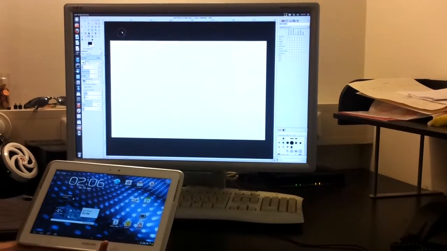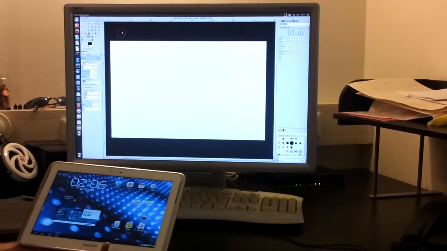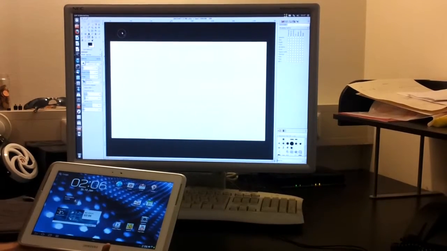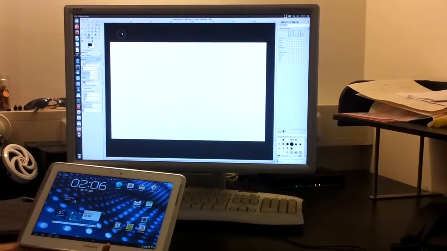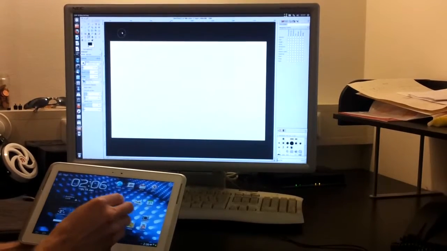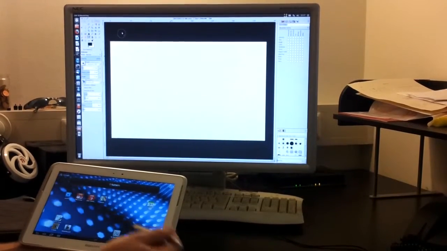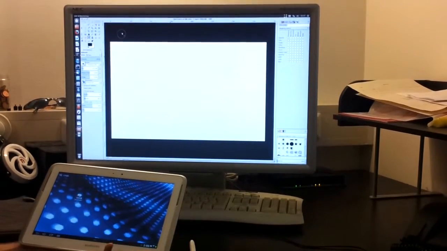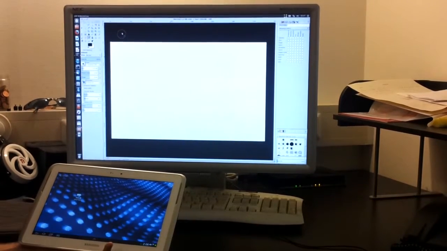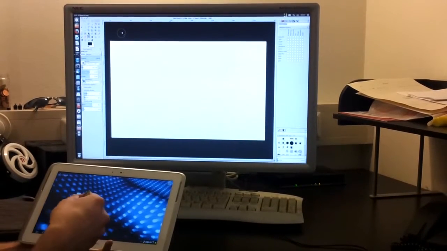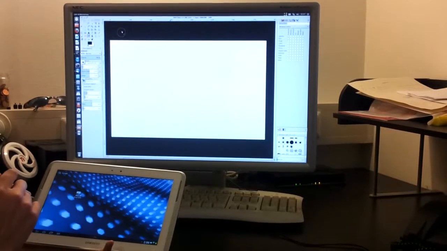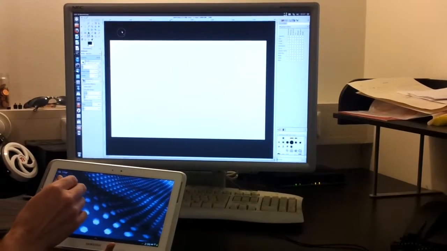We have developed a prototype to connect an Android tablet with your desktop PC to paint in a certain program. Here you can see an Android tablet. It's the Samsung Galaxy Note 10.1. And we have a new app here. It's called Xorg Tablet.